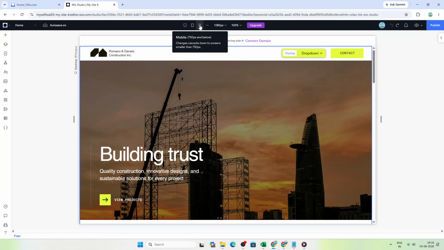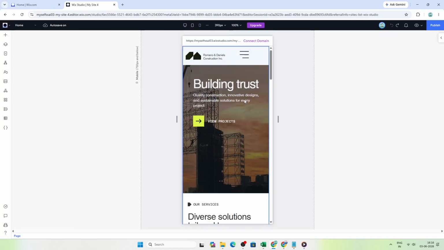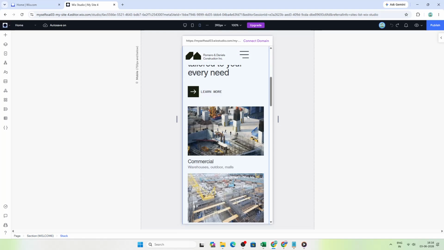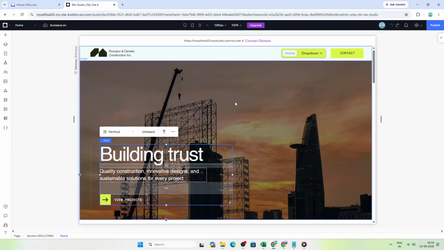One of the most important concepts to understand is the cascading rule, which works from the top down. Changes you make on larger breakpoints will cascade down to smaller ones. So if you update something on desktop, that change can affect both tablet and mobile. But if you make a change on mobile, it only applies to mobile and won't affect tablet or desktop. Keeping that rule in mind will help you avoid a lot of confusion while editing.